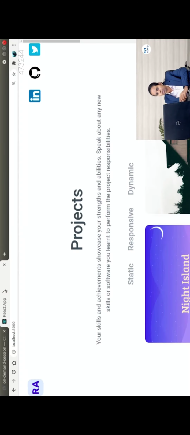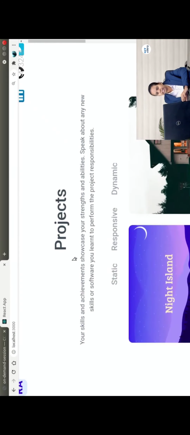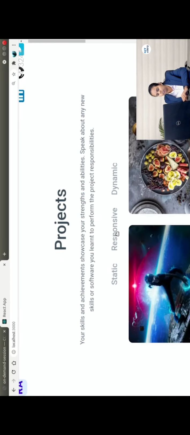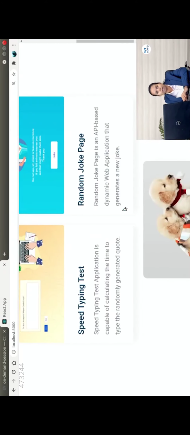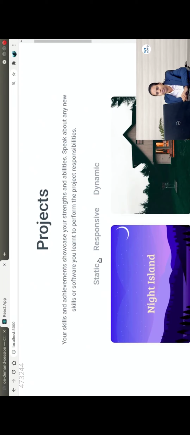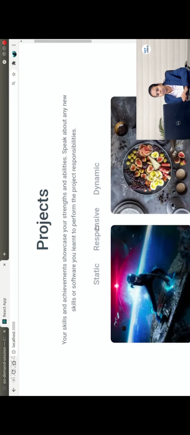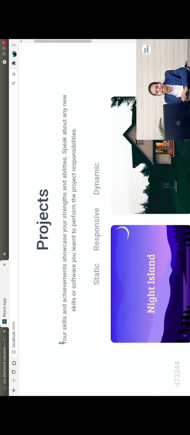Now you can see that currently static has been selected. Now I'm clicking on responsive and you can see the list of projects displayed below has changed. Now I'm clicking on dynamic and the list of projects displayed has changed again. So based on the tab item that I'm selecting, the list of projects displayed below is appropriately being changed. We are done with this functionality.